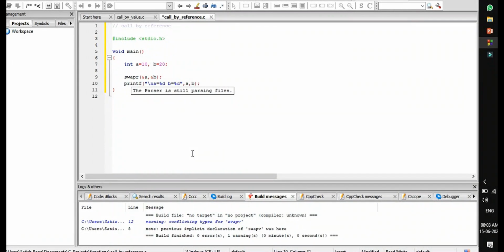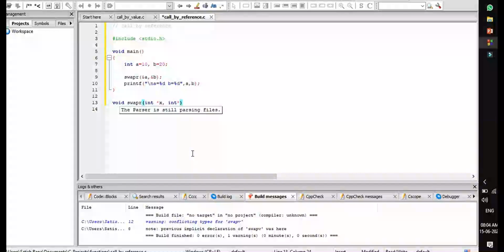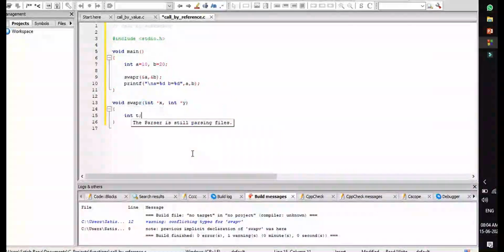Now let's define the swap r function. Here it will take pointer variables, so int pointer x, int pointer y. We'll define an intermediate variable, say int t. Here t is equal to the value at the address of x. Similarly, the value at the address of x will be equal to the value at the address of y, and the value at the address of y is equal to t. Okay, so we have swapped the values.